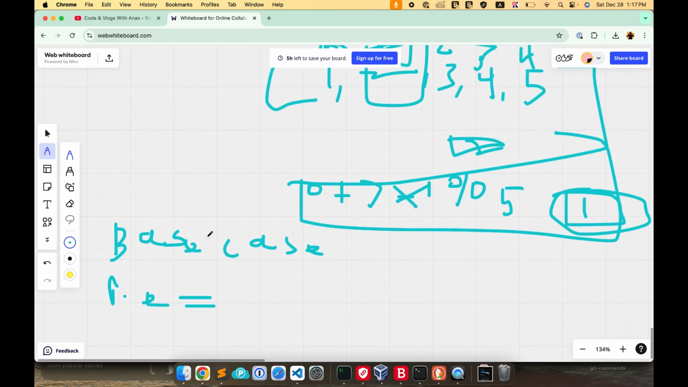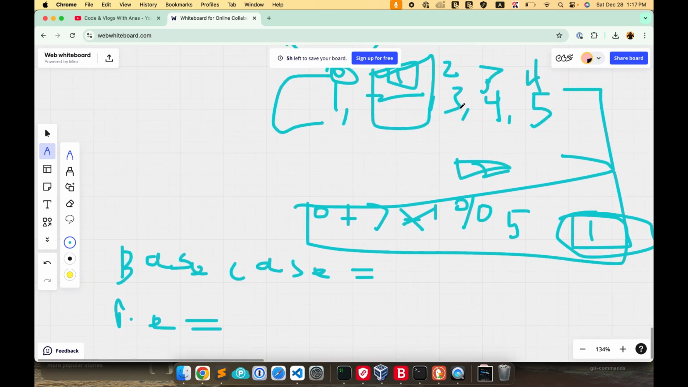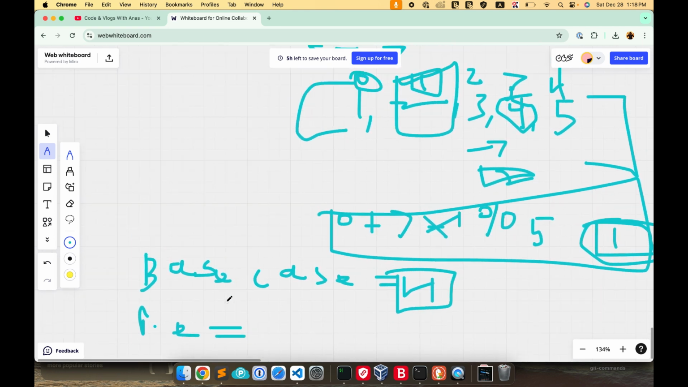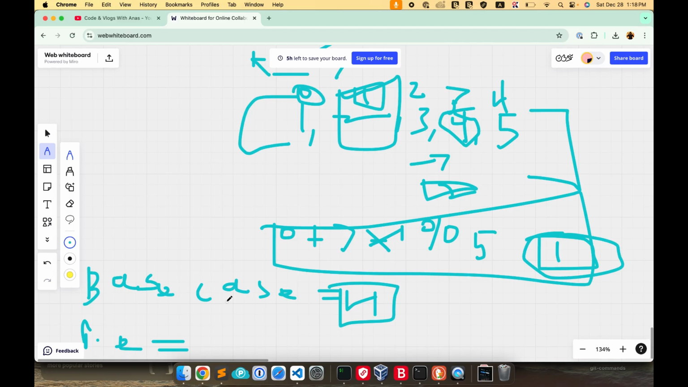And now the base case is only one element is left in the array. So let's say hypothetically that this is the element left, 4, then we're just going to return this. So this means that the survivor is actually 4. So this is the base case, now when there's only one element left.